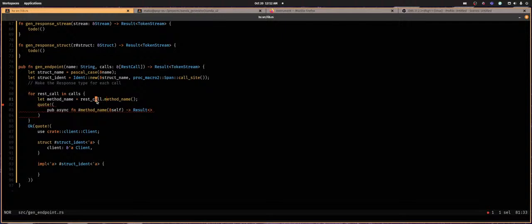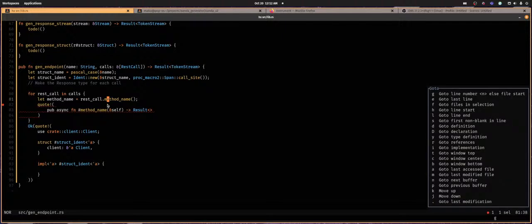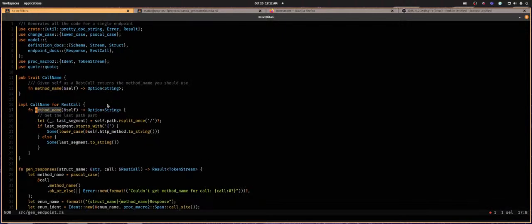call method on the REST call. What? That's the method name. Okay. So we made this code method name. I'm very proud of it from the other day. I probably should have documented it because that looks crap. I can't remember how I did it.